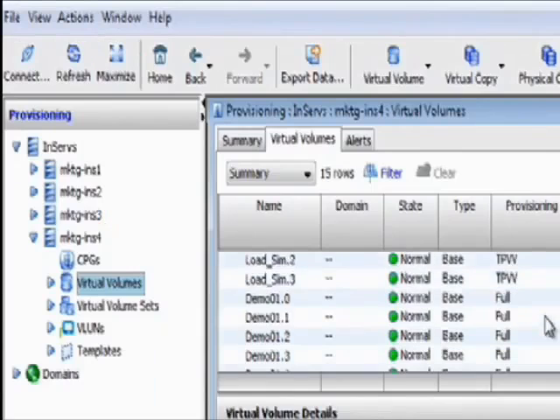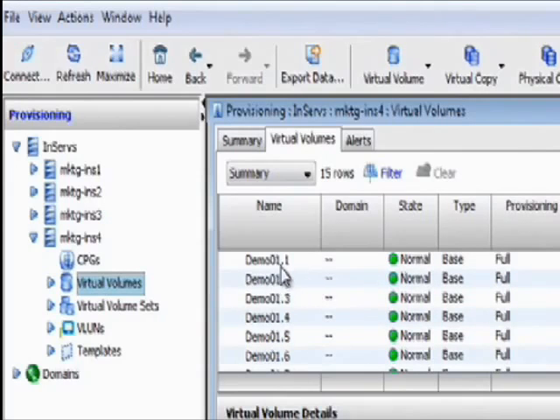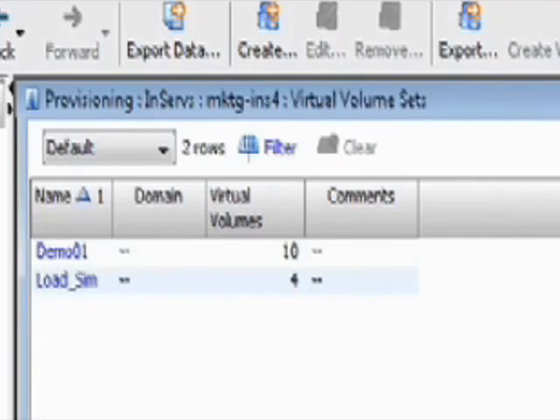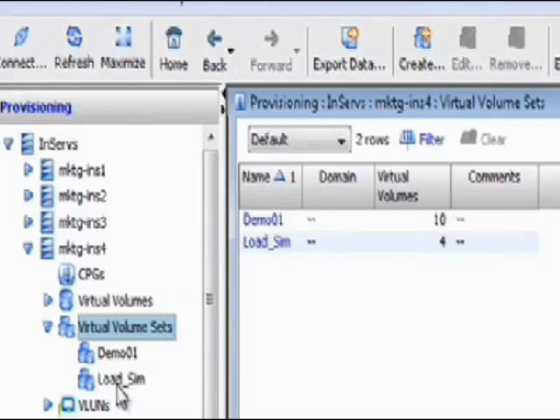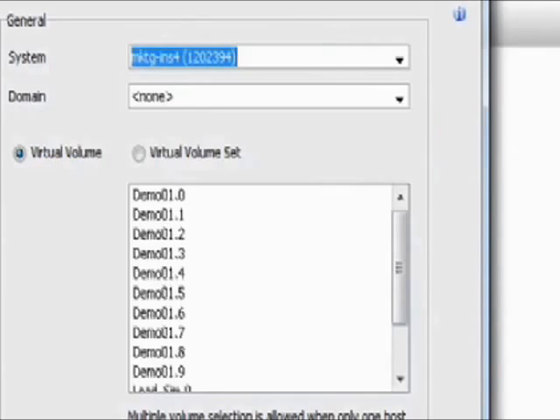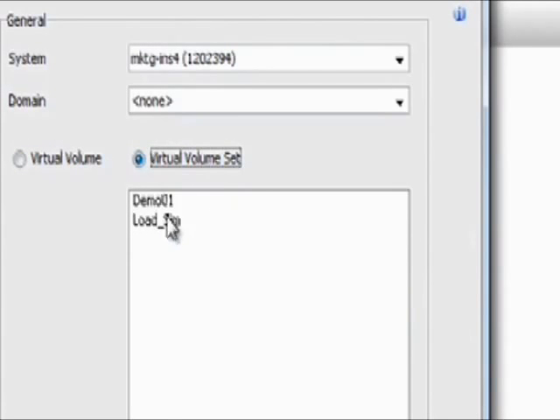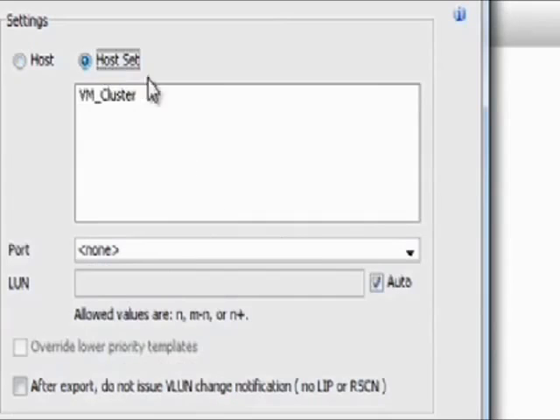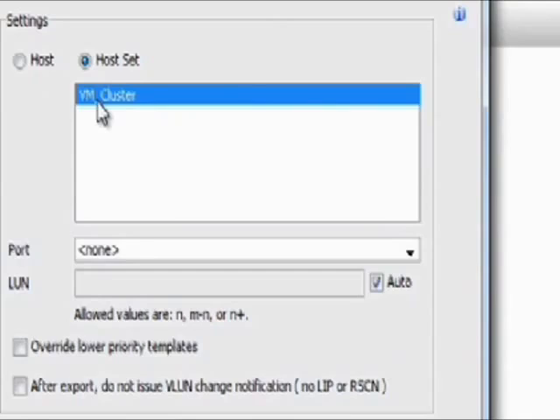So if we look at the virtual volumes listed, I have created a number of virtual volumes called Demo 01. There's 10 of them. I could look at them all as a single set. I have 10 volumes in that set. And I want to export that out to a host so they can actually start using the storage. I click on Export. I'm going to export a set. The set I called was Demo 01. This is all 10 volumes at once.